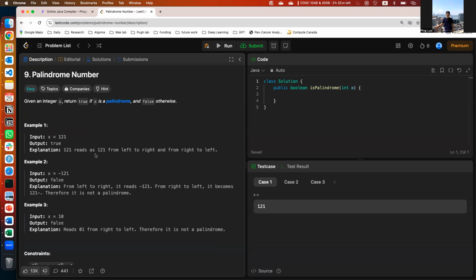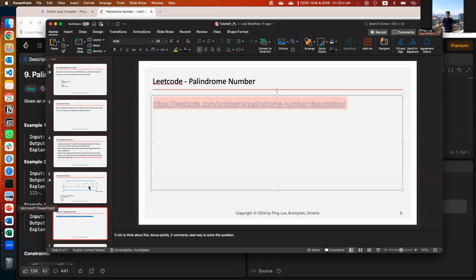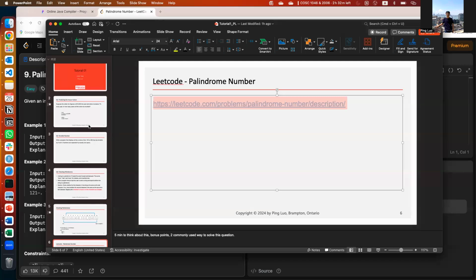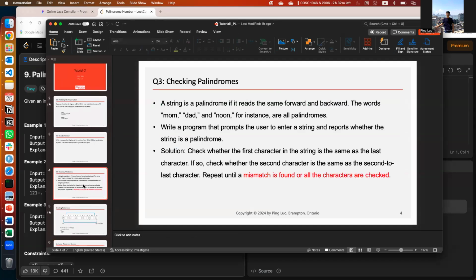Any questions about these 3? That's all the 3 questions I want to discuss today. If you have any questions from the textbook or from the assignment, feel free to ask me.